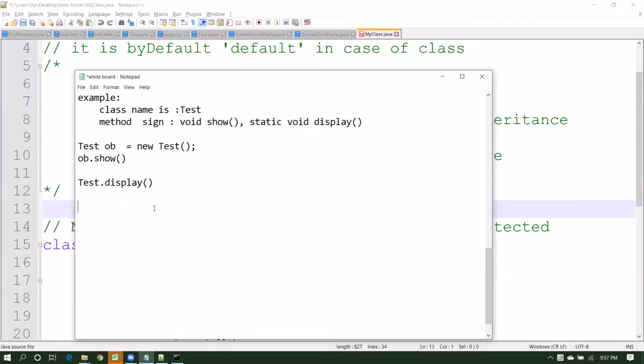Now, so I will wrap up here. Tomorrow when we start the session, first of all, if you have any doubt, then we'll discuss it. After that, we'll discuss the next topic.